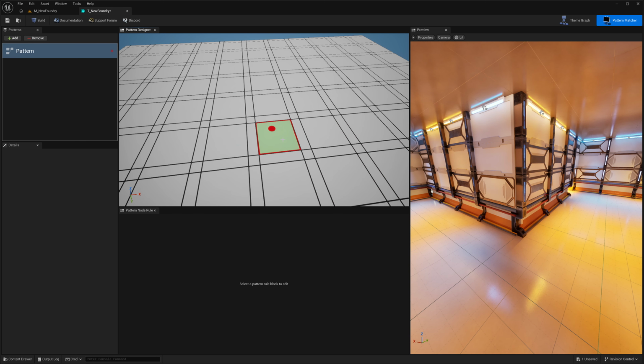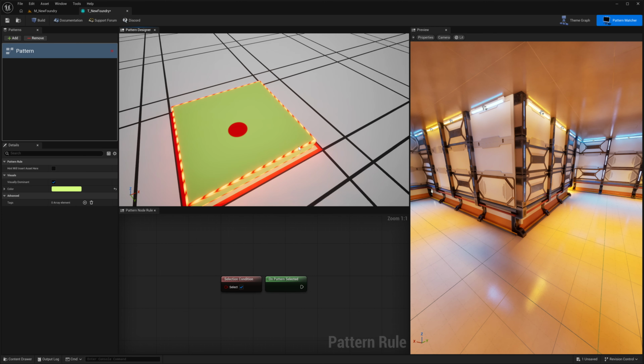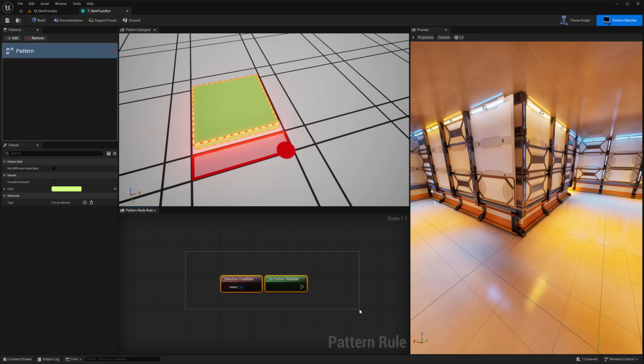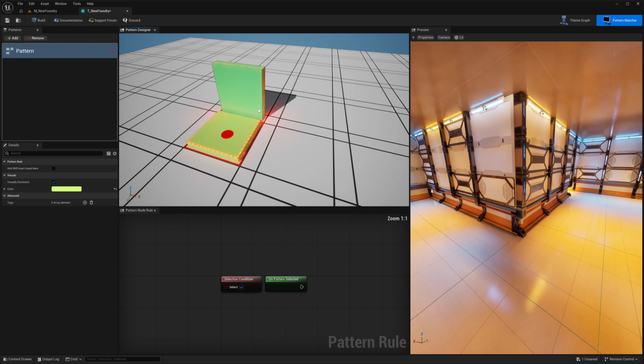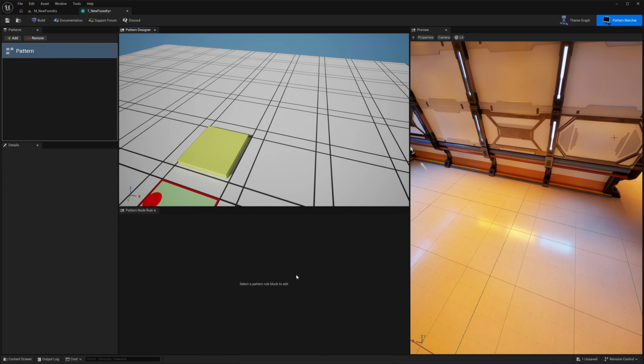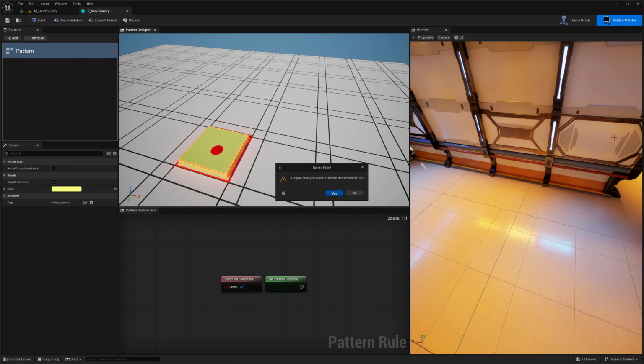So right click, add new rule, and when you select this, you see that you have a blueprint graph below it. So every block here that you add, so I'm going to right click, add a new one, will have its own blueprint, and you can drag and drop these anywhere. So if I want to move this around and place it here or here, so let's go ahead and delete this. Go ahead and delete that as well.